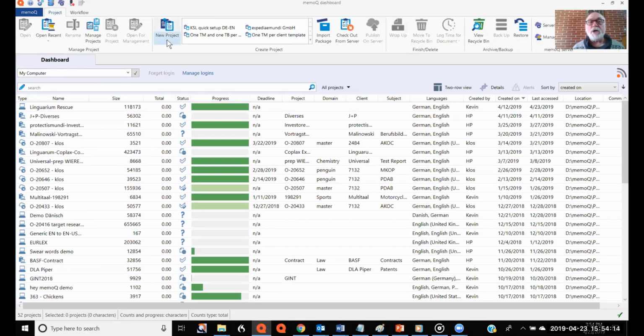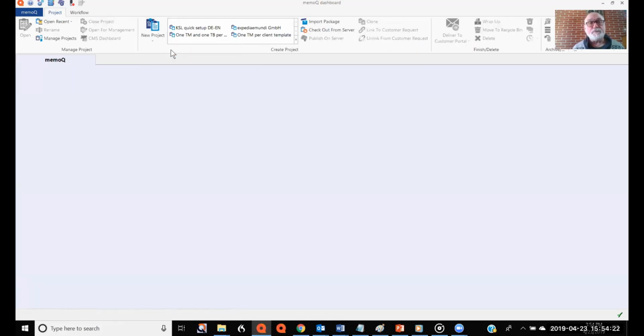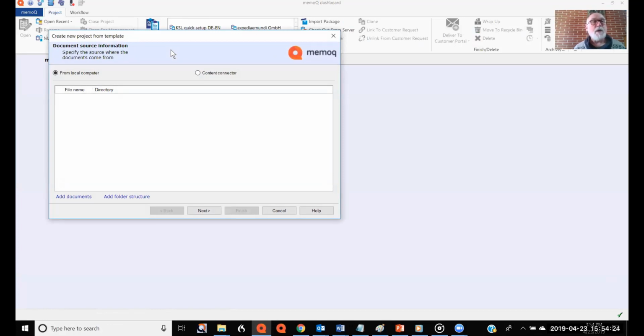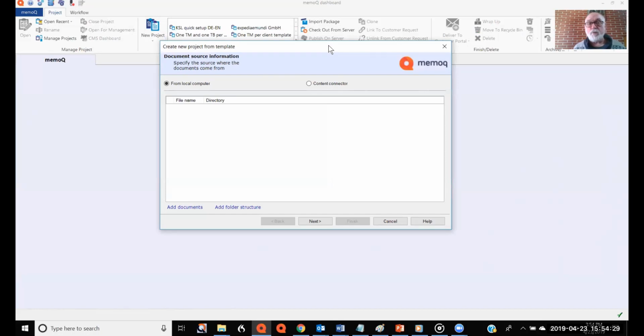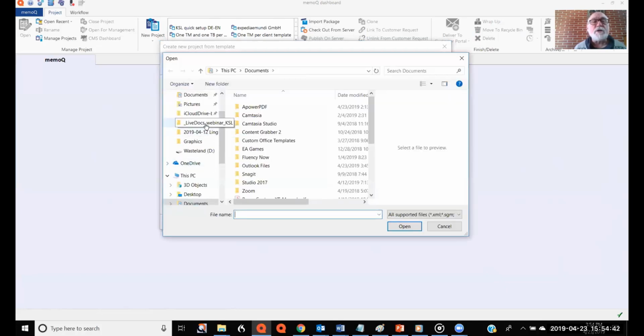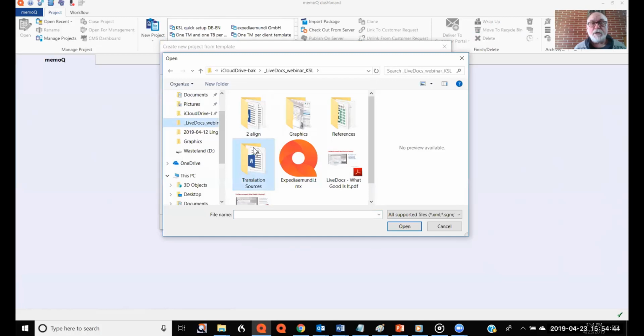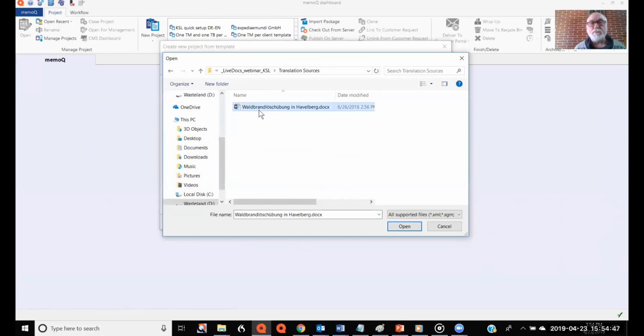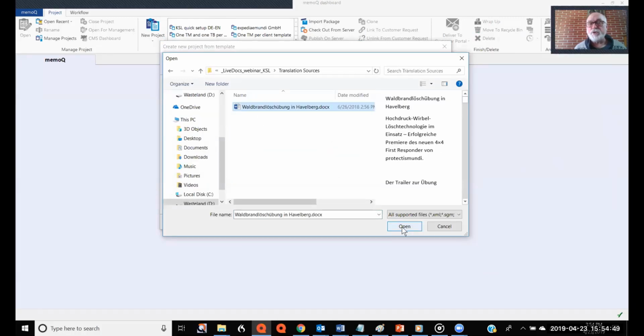So I'm going to create a new project, and I'm going to do it from a template, since we were talking about using LiveDocs with templates. Okay, and in the project templates, you can start off with a document if you want. So I will do that in this case. You don't have to. You can add them later. You just click next at this point if you wanted to. But it's kind of neat to see what happens when you use the documents. And let's see, here's a document in German. We use it as a translation source.